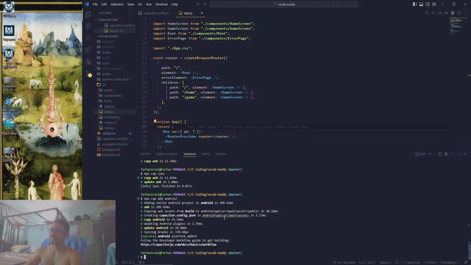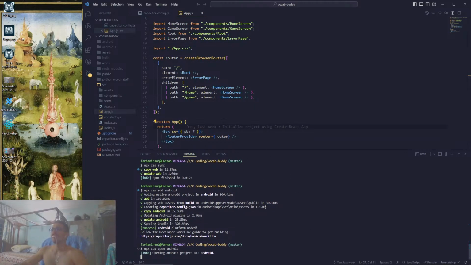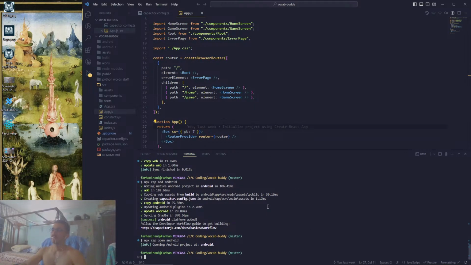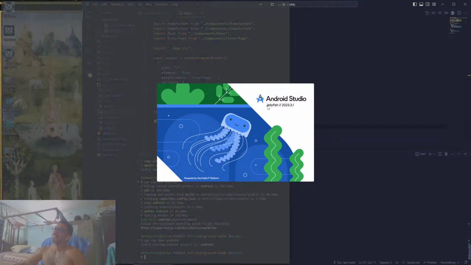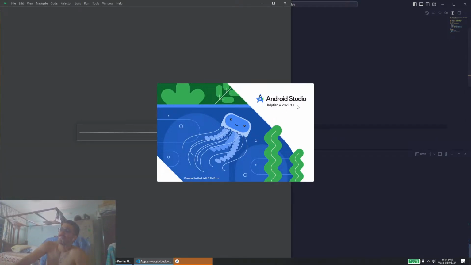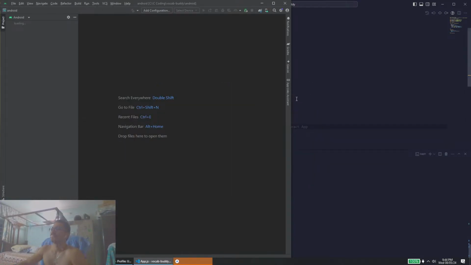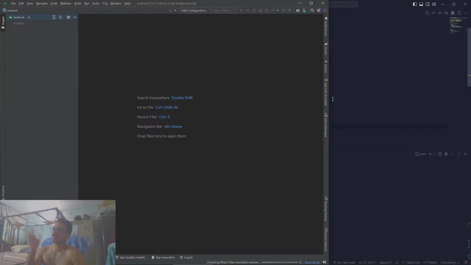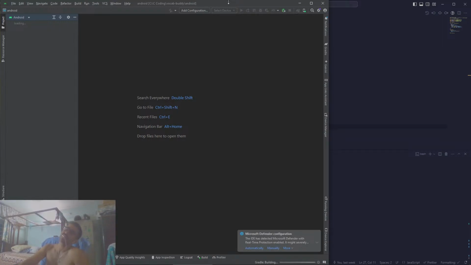So now since it's just created Android, let's go ahead and open Android. So I'm going to open Android here. It's going to open in Android Studio. Follow my last video to know exactly which versions I'm on. I'm not going to show that again. This is a quick walkthrough just to show you how to change the icons and splash screen. React JS, Capacitor, build it, make it an APK, upload it to the Play Store, basically.